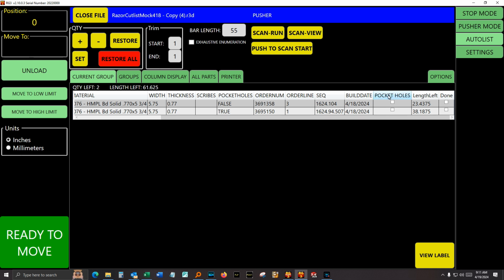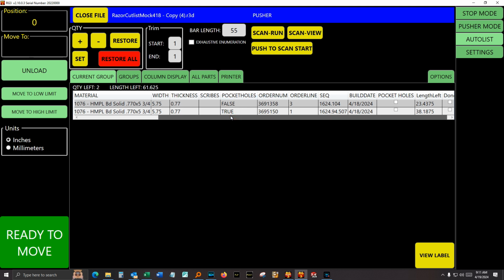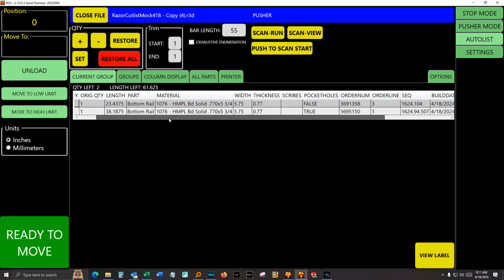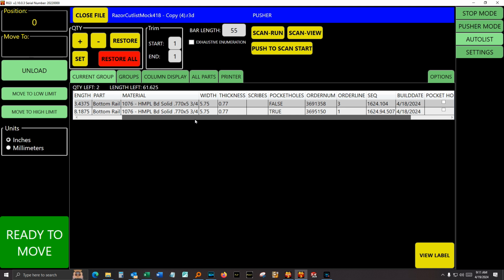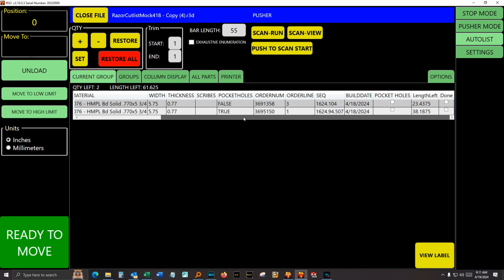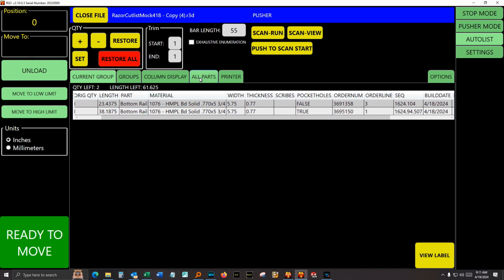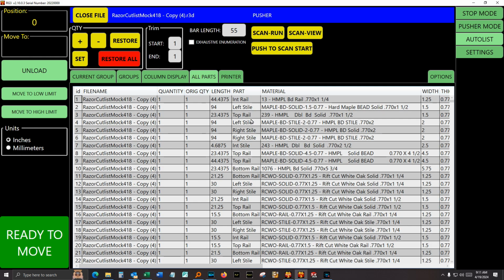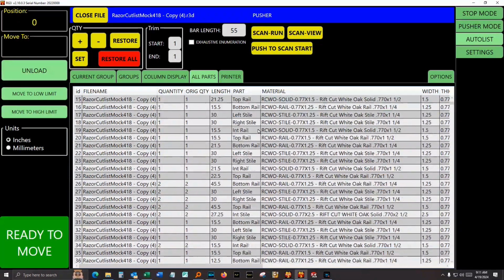Here's our pocket hole column, and here is the customer's pocket hole column. So what's the part description on this? Bottom rail. Okay. Yeah, that would get pocket holes, so I missed that one. And that's how all this stuff works. Now you can click all parts and see all the parts in the whole list.